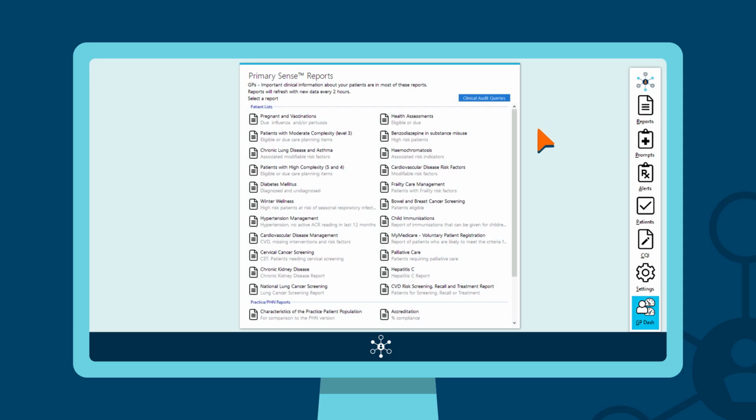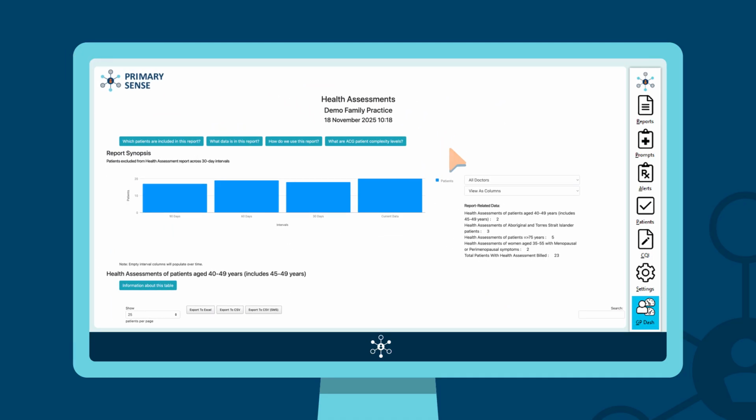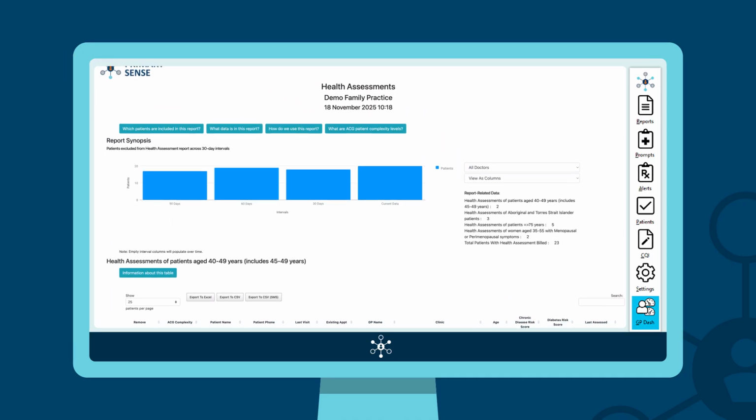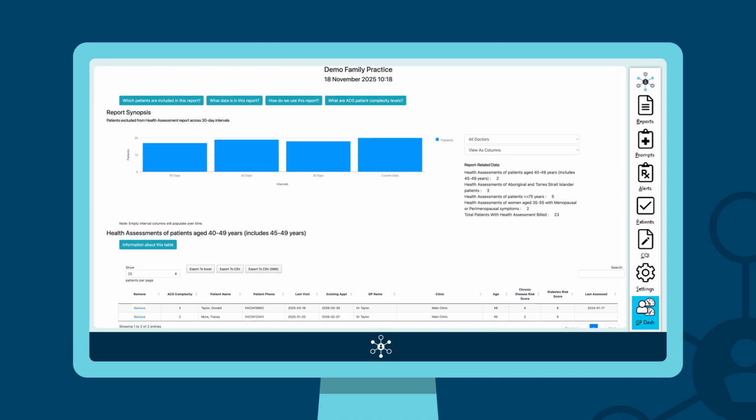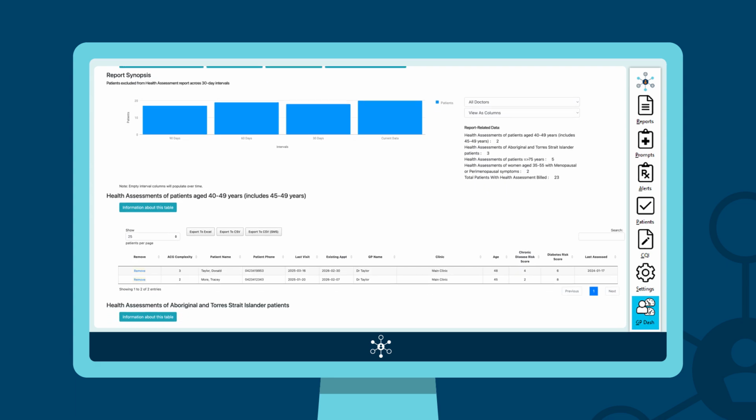To run a report, click on the Primary Sense icon on your desktop or taskbar. From the expanded menu, click on the Reports icon and double-click on the desired report you'd like to run. The Health Assessment Report provides lists of patients who may be eligible for proactive care through a health assessment.